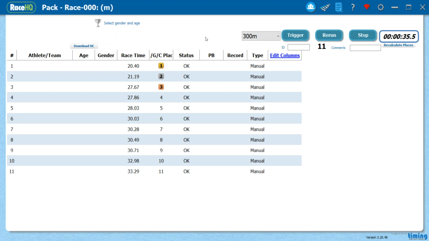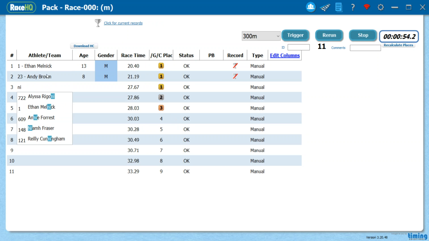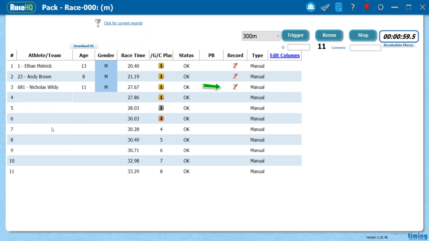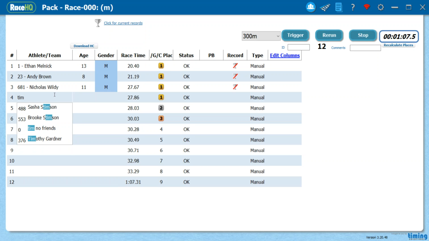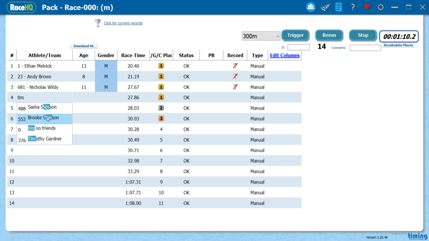Now that I've got some times on the screen, even though the race is still running, it will let me come in here and key in some athlete names. So I can either key the number in and it'll find the best fit, or I can type in a name and find the best one of those that I want to use. Notice the race is still running. I can also, while I'm in this field here, hit the shift key and create some more times, choose the one I want, and so on.